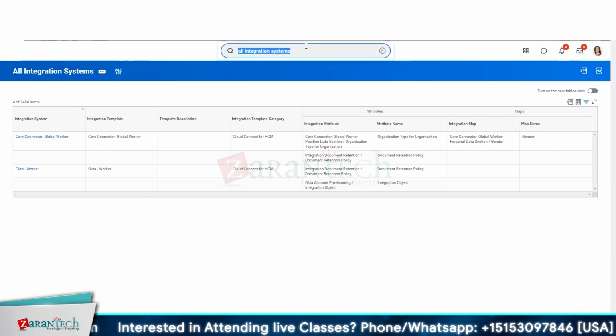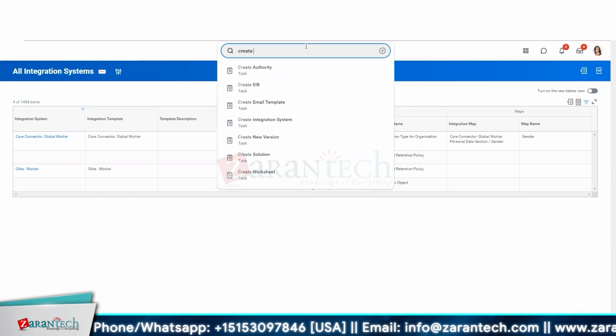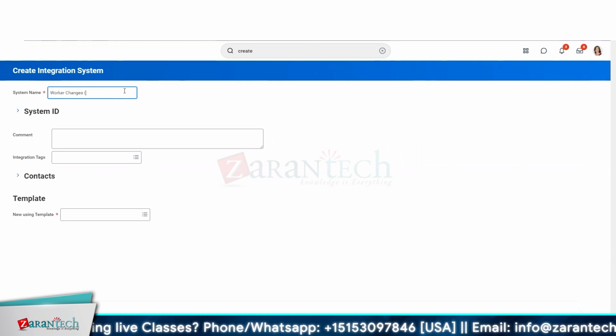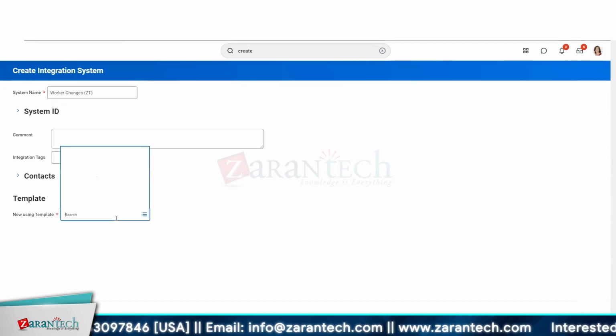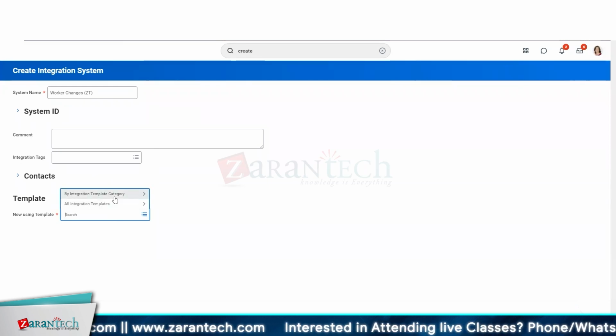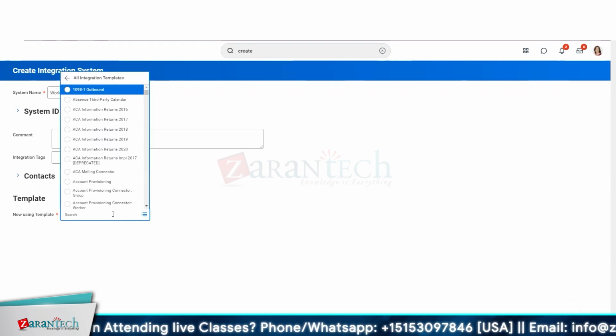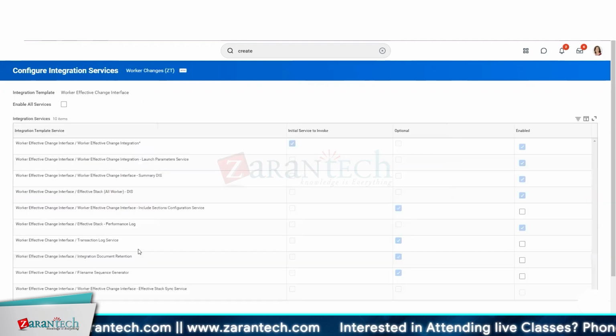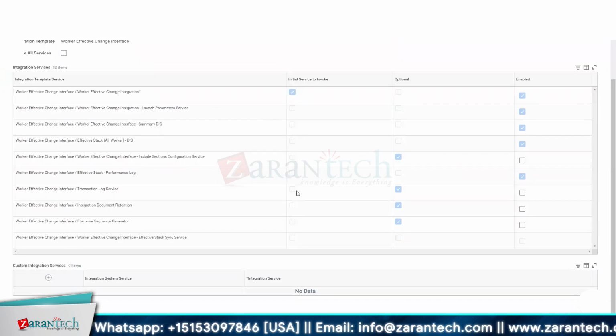But if I need to create my own integration system, I can go to the task called create integration system. Say worker changes. So I can use an existing template if I don't need to configure from scratch. Say worker effective change interface, I can use that template. Then I can configure all the integration services that are available in the integration.